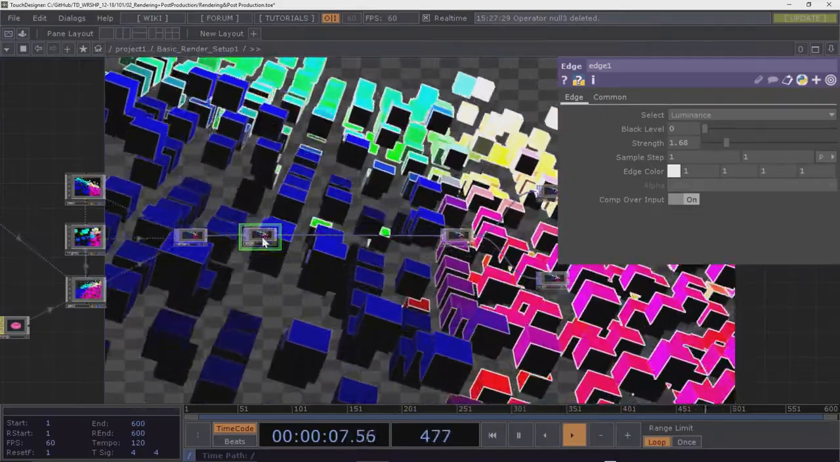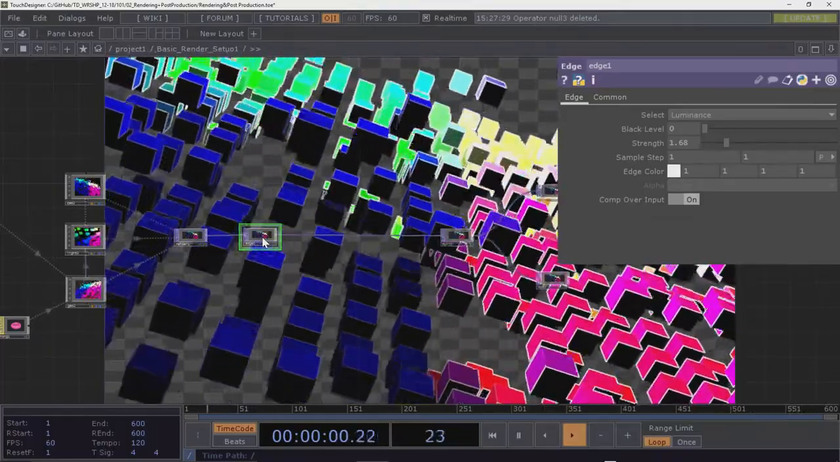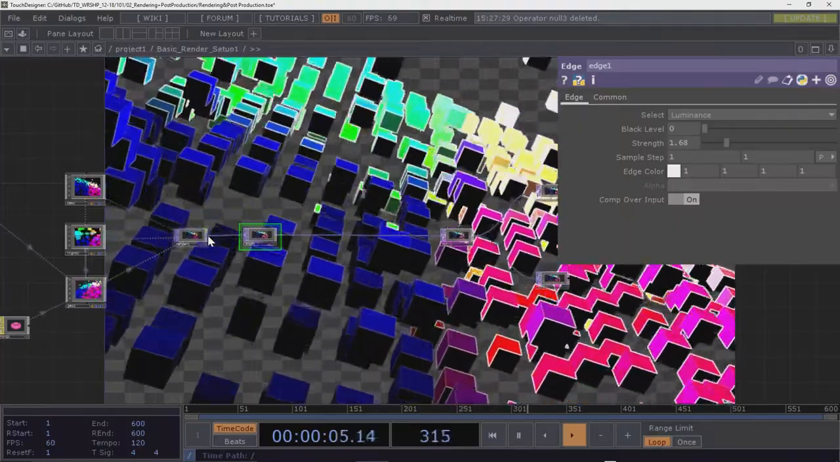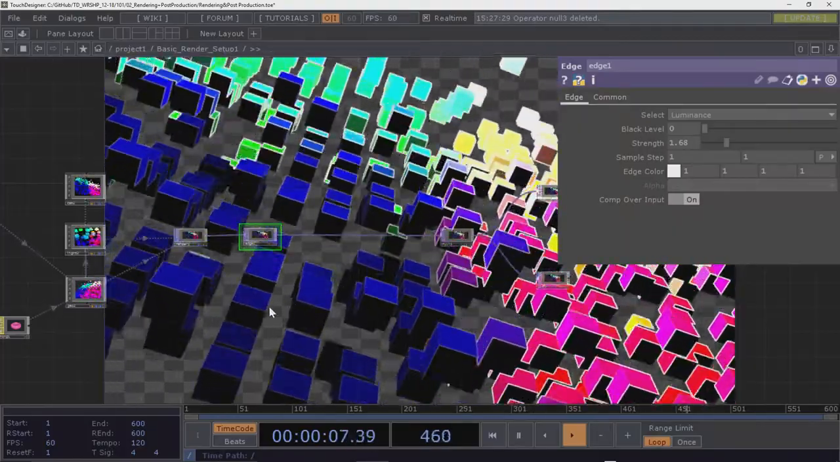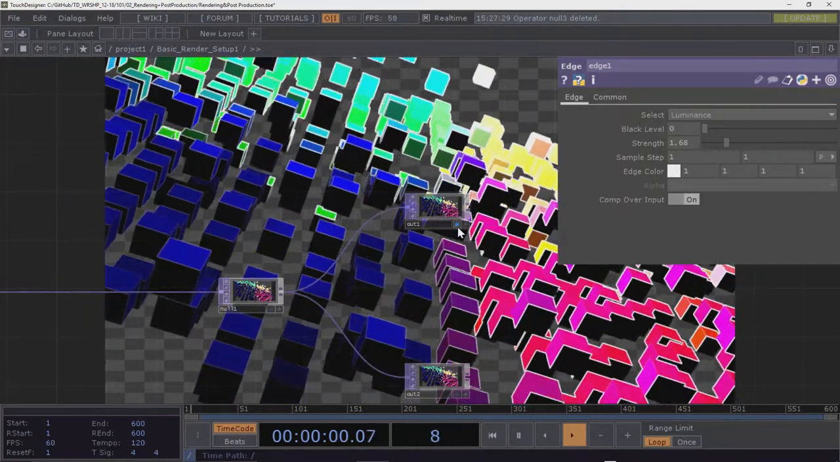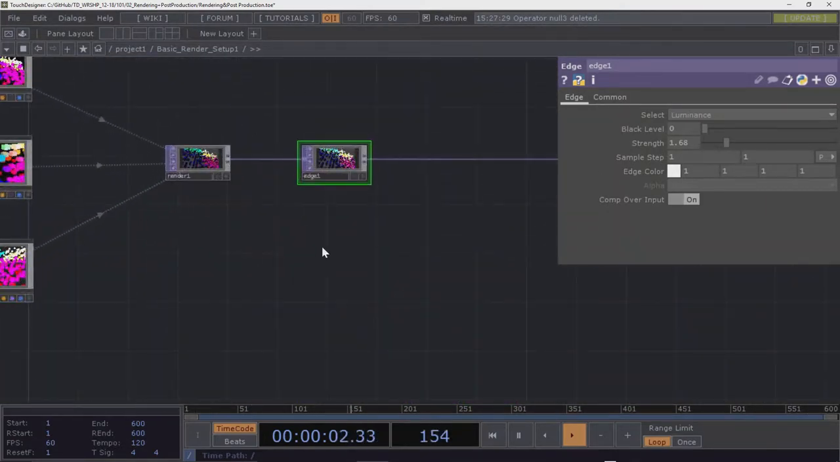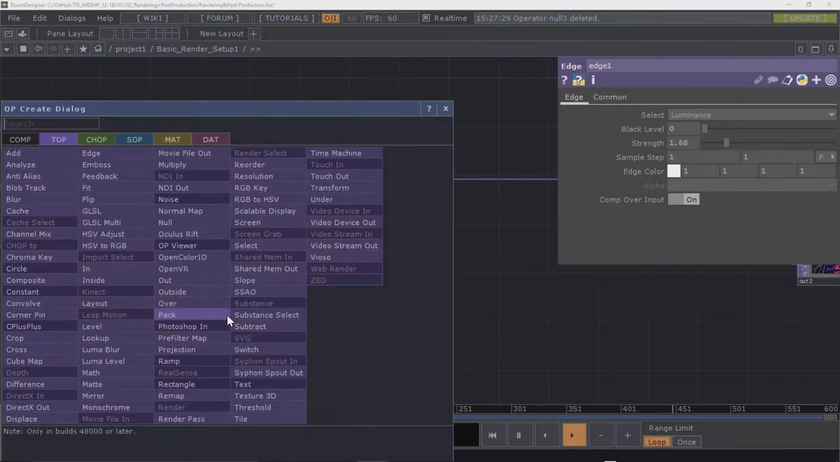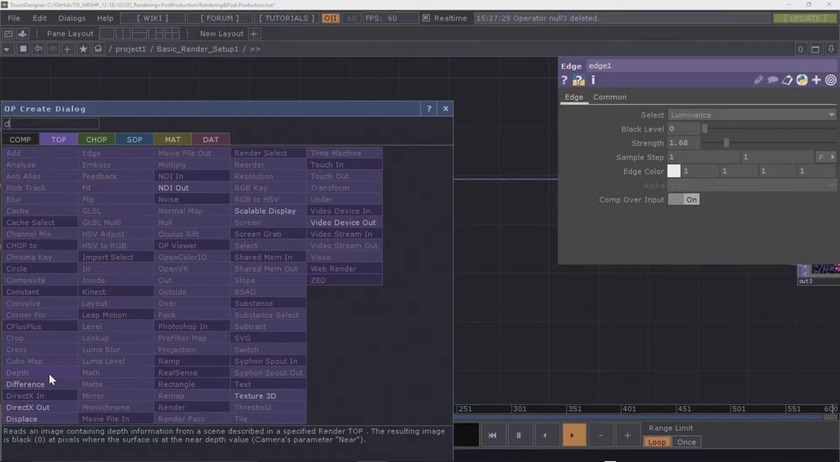So now let's add some depth of field to the whole thing. And we can do that by dragging from here. Maybe I should turn the background off. Dragging from the render, I create a depth node. This is also a very nice ongoing bug. This is the only operator which doesn't show up if you write its name. So you actually have to know where it is. It's down here. Depth.